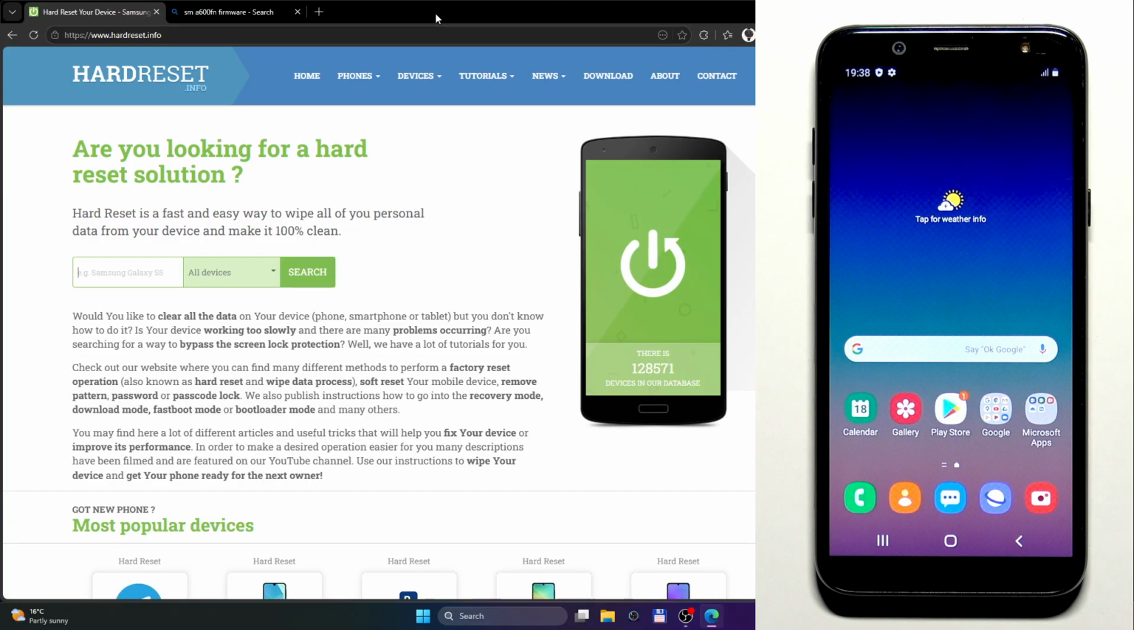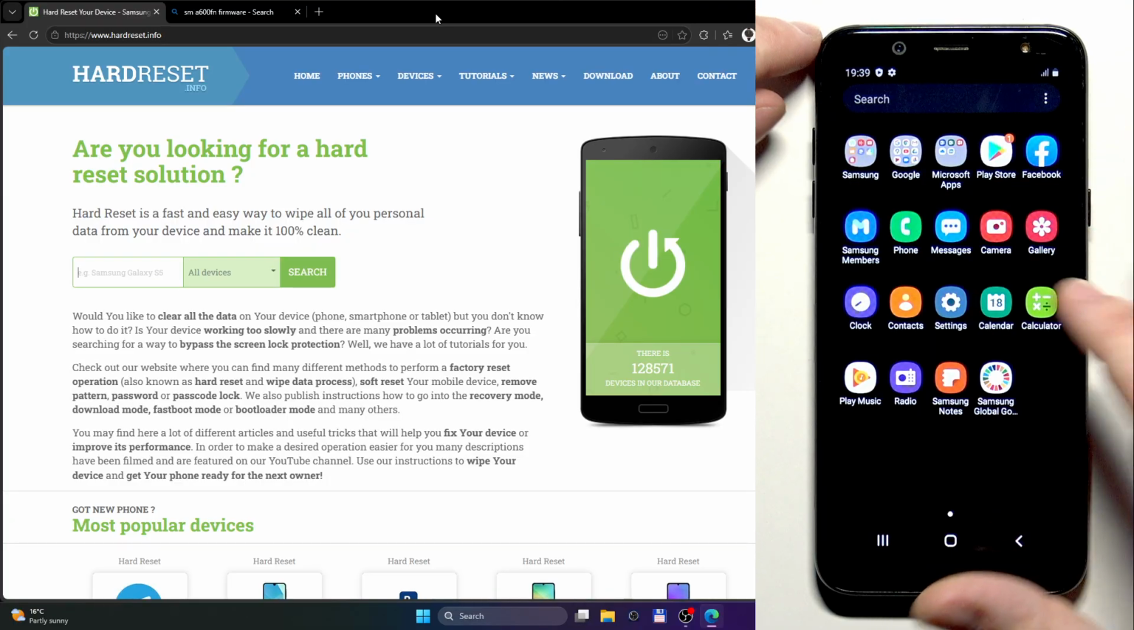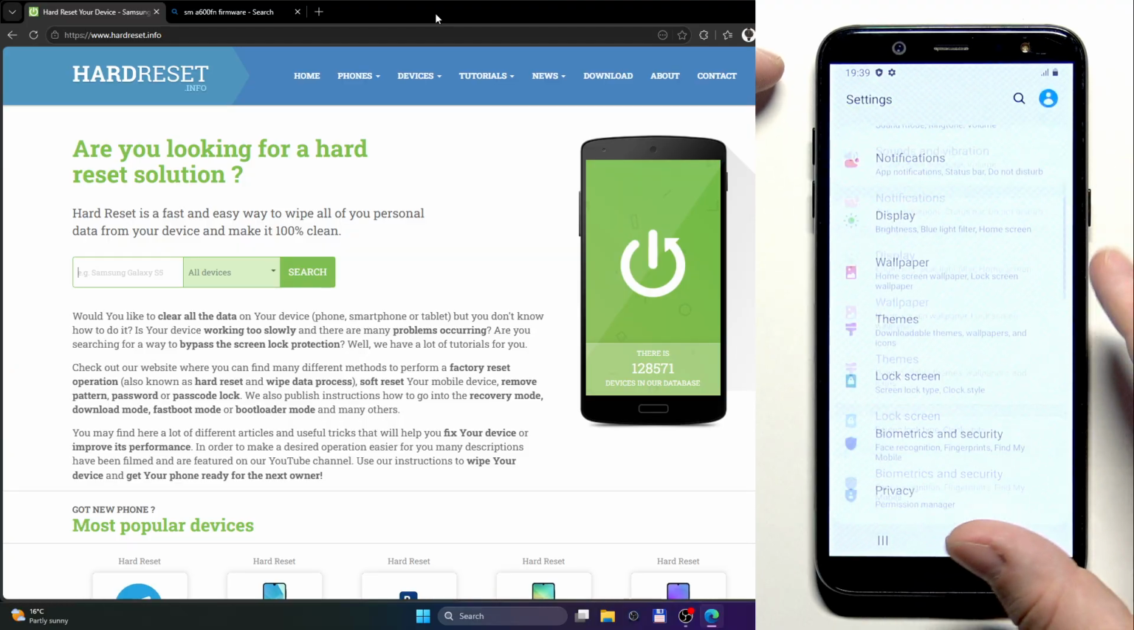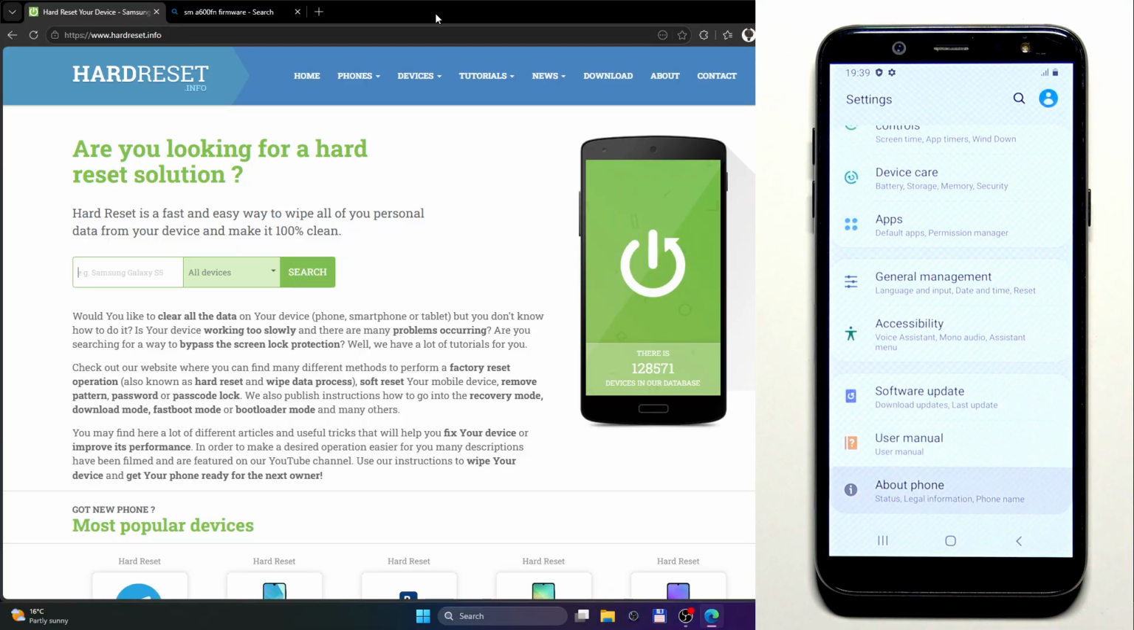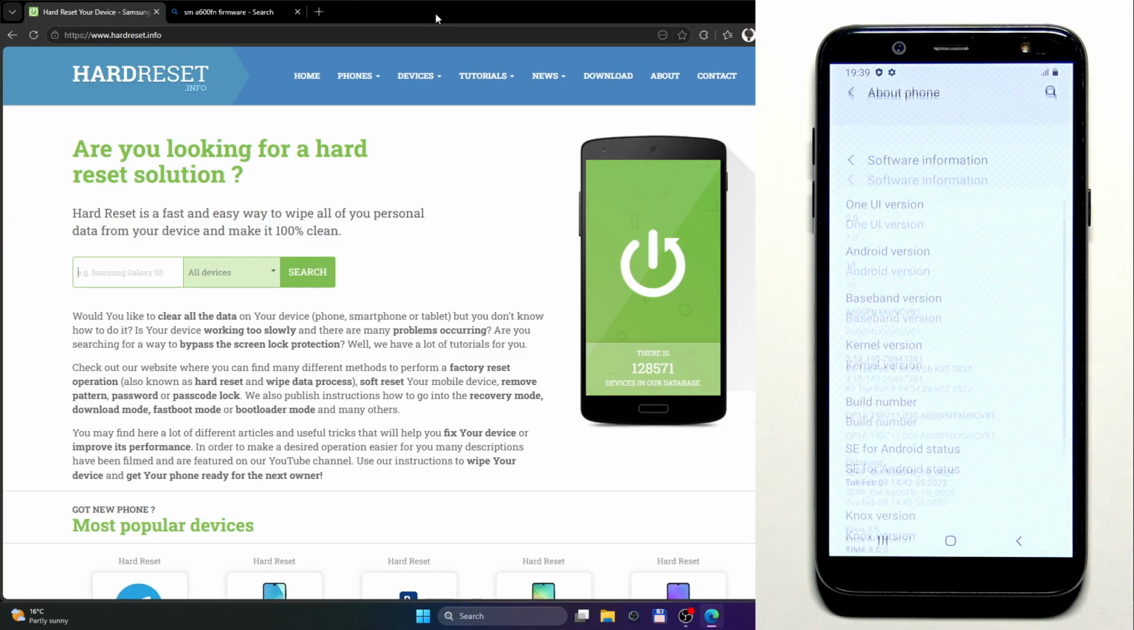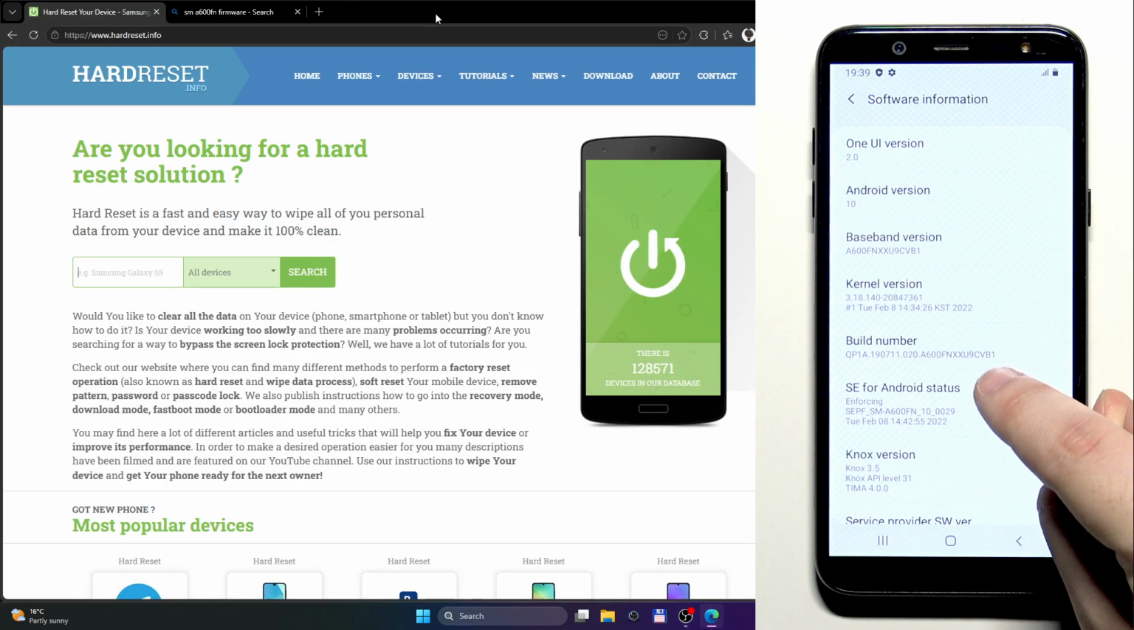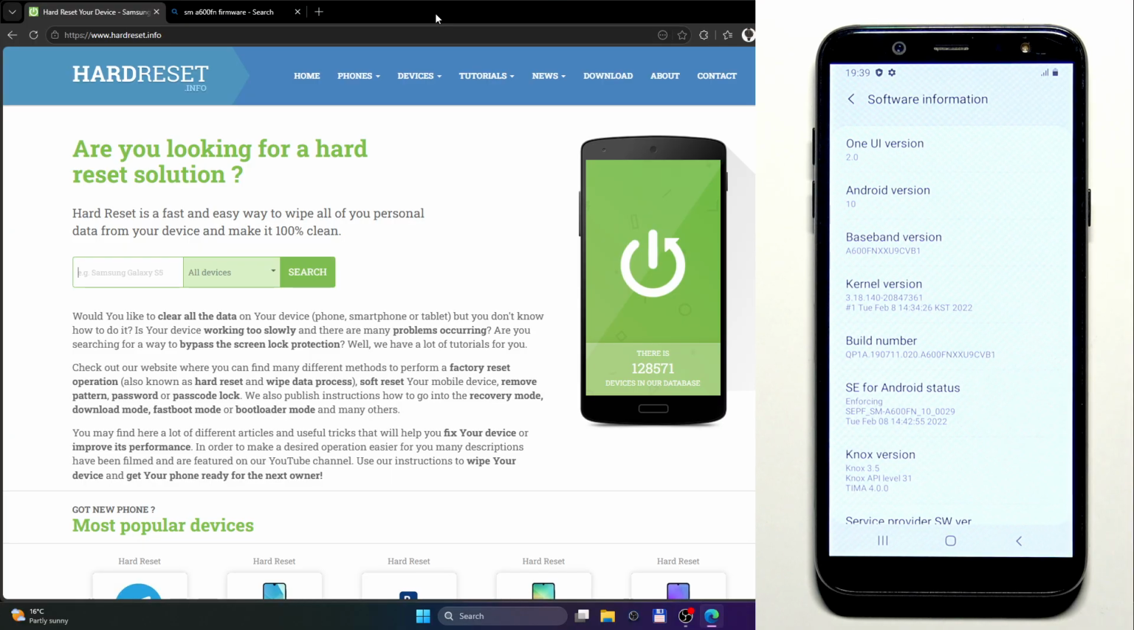Okay, first we need to check what is the current version of our software. To do it, open up the settings, scroll all the way down, click on About Phone, go to Software Information, and in here we have our current version. In my case it's A600FN XXU9C VB1. It's important because when it comes to Samsung devices, we need to remember about one thing.